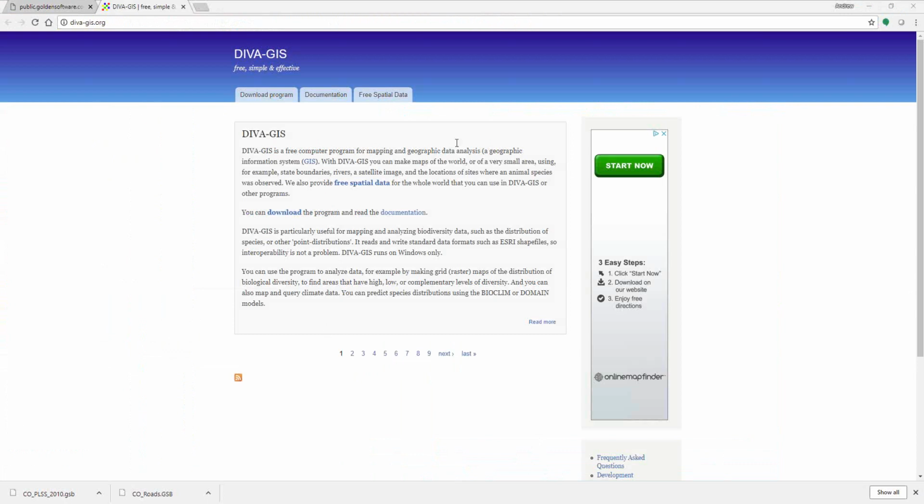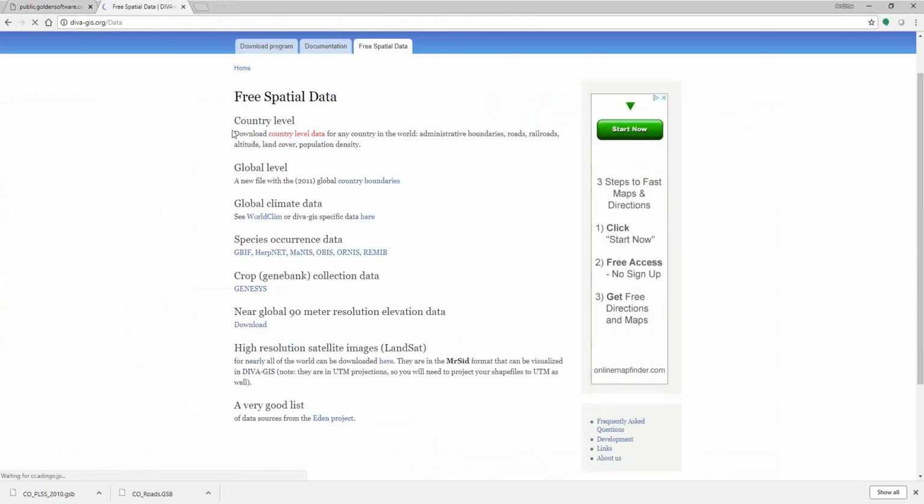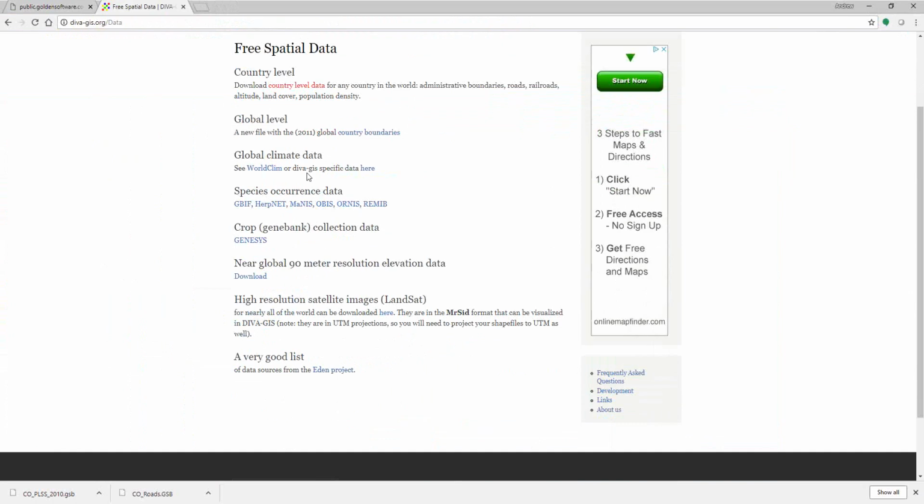Okay, and so we can take a look at this by going over and clicking the free spatial data tab. Okay. And now we can see what the Diva GIS site offers. So we've got, just like I said a second ago, country level data, right? And we can see that this is going to be vector data, maybe a few other types of files. Then there's also some global data, some basic country boundaries, rather. There's some global climate data. We've got crop data from Genesis. And then we have some really low resolution 90-meter elevation data that can be downloaded.